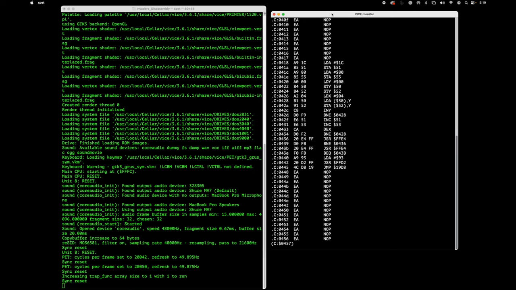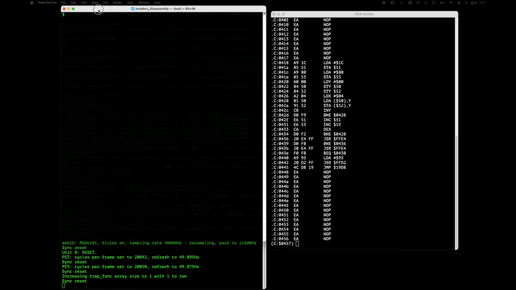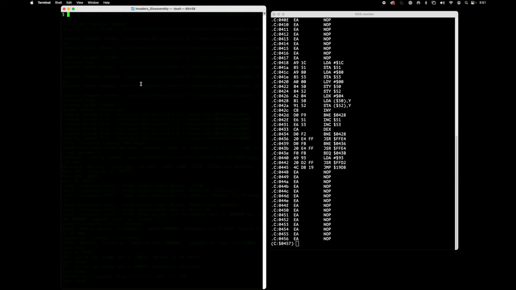This begins the actual disassembly of Space Invaders. I'm going to run the VICE disassembler and manually copy and paste the output into a text editor until I have all the code assembled. I'll get started by moving a new terminal window down here and launching a text editor. Then I start to copy and paste code generated by the VICE disassembler.